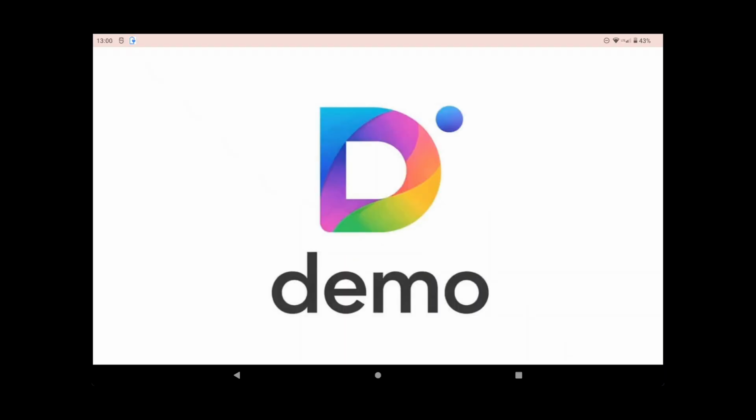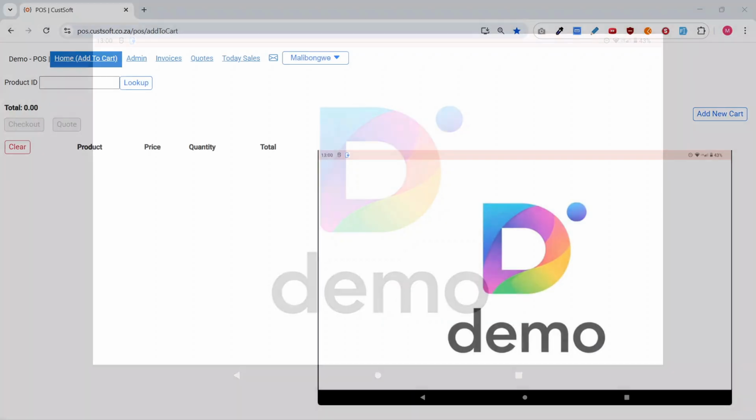The POS tablet is a customer-facing tablet where your customers would see your logo or whichever image you'd like to display on them entering your business. It has the ability to communicate with the POS system. I'll open up the POS and keep the POS tablet in view.